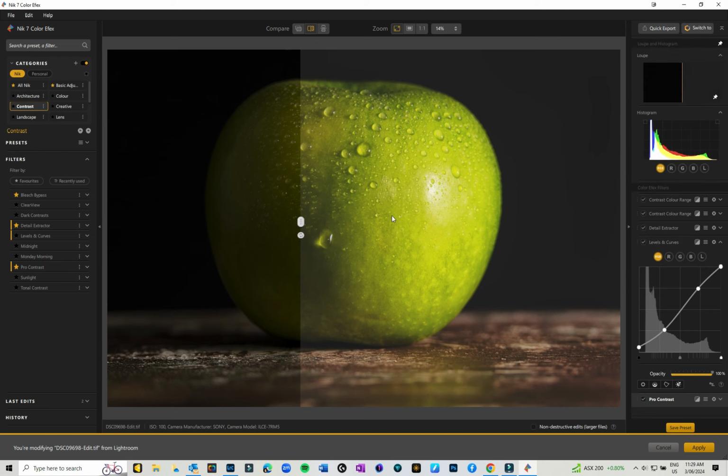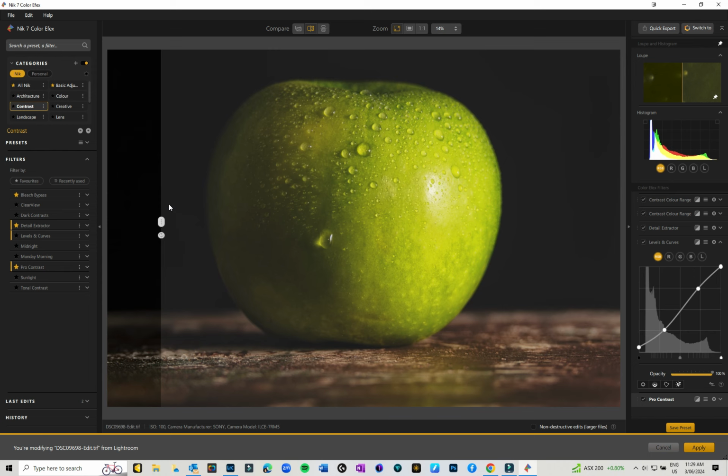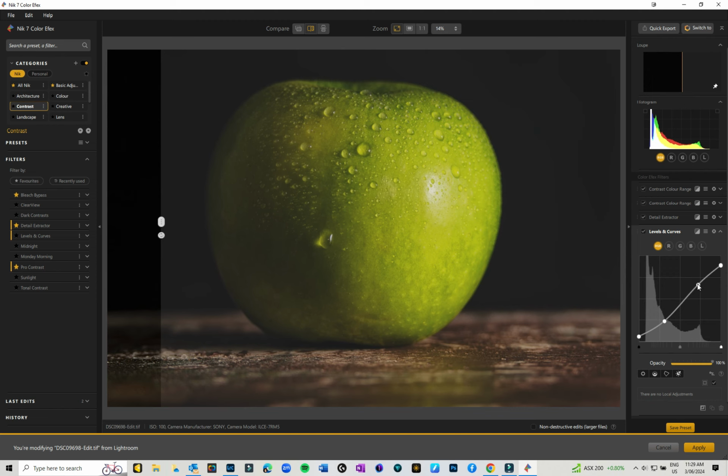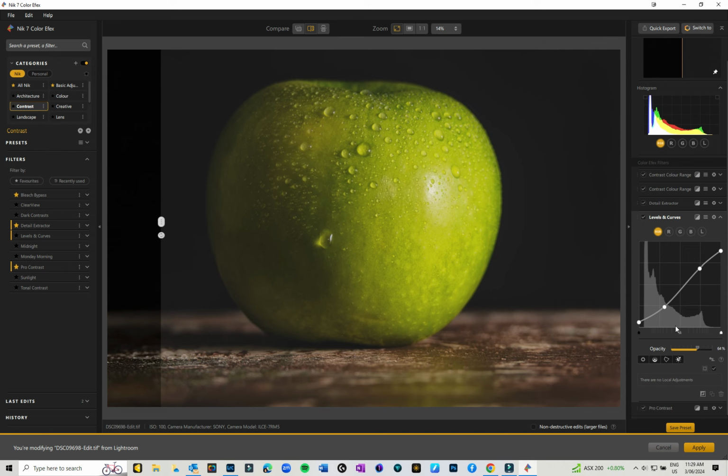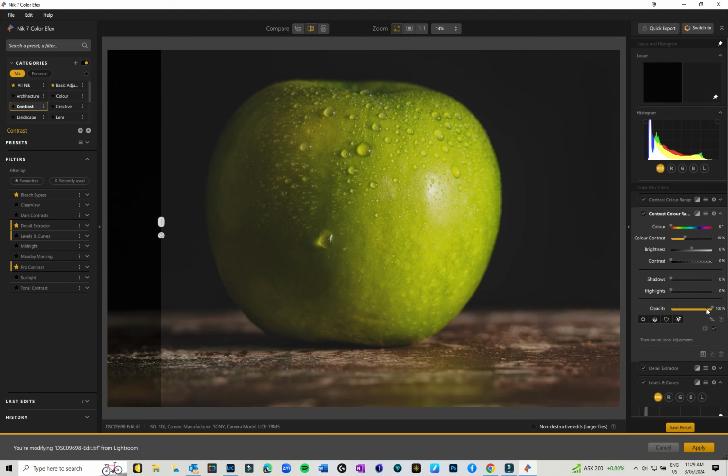So taking it with just a few little steps, I have taken it from how I took it in camera, which there's nothing wrong with it. I could have left it perfectly as it was, or I can play around with my details here, and I might just play with the levels and curves, maybe even bring that back. Go into the color range, drop the opacity on that.